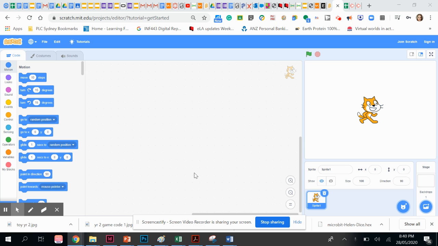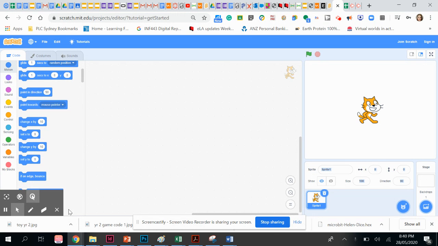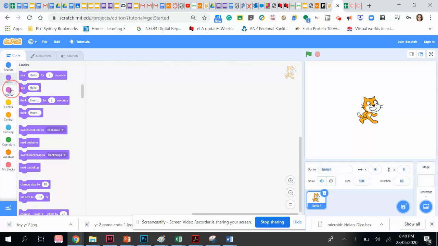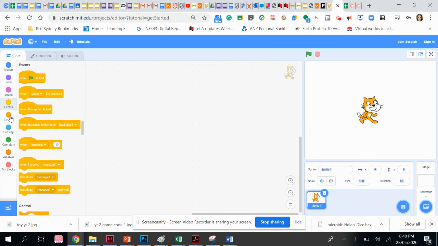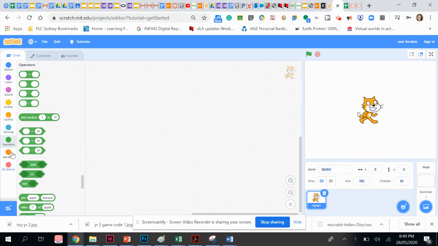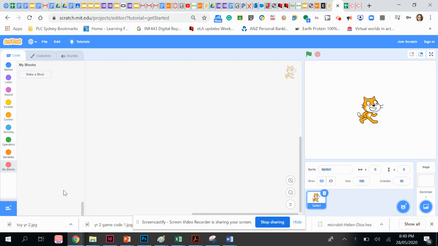Now, in order to code the Makey Makey toy, we need to add the Makey Makey blocks. And you will notice that when we look in Scratch, there are no Makey Makey blocks. So we've got our motion blocks, which is how our characters or our sprites move, our looks, our sound, our events, our control, our sensing, our operators, and variables and other blocks, but there are no Makey Makey blocks. So we need to add them.